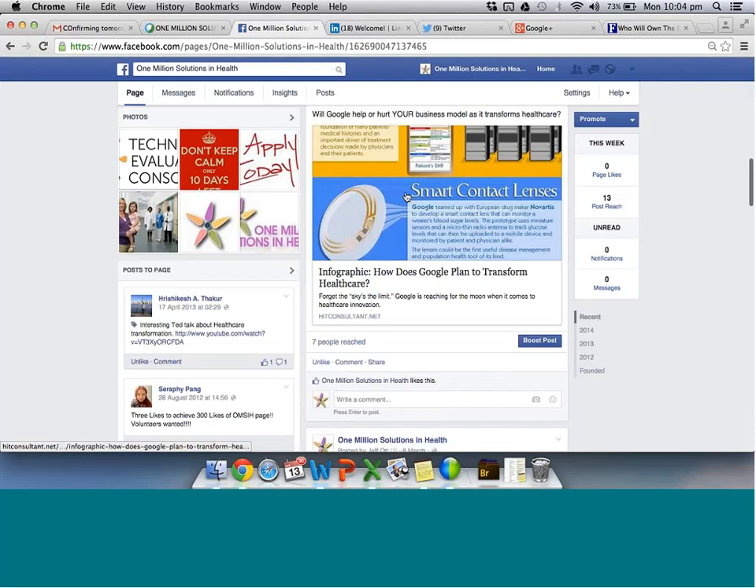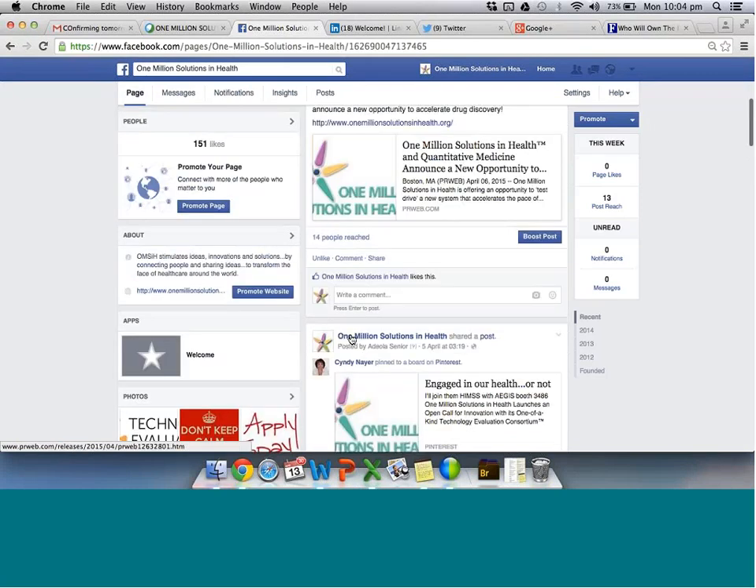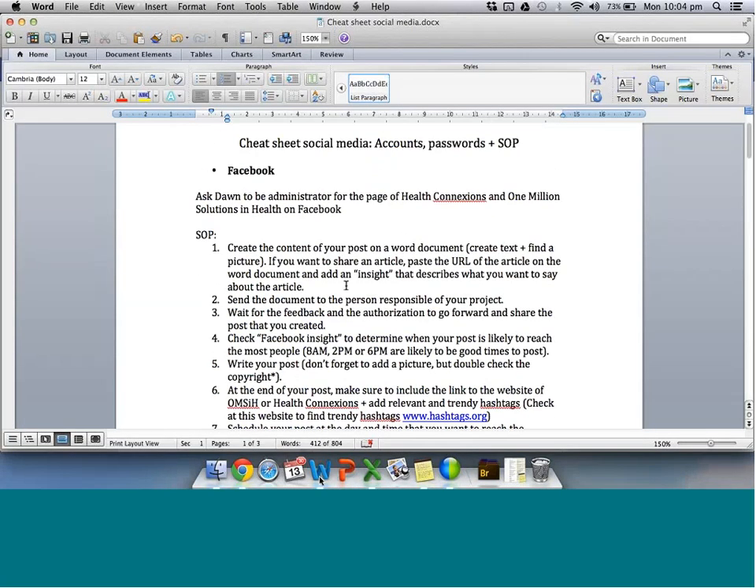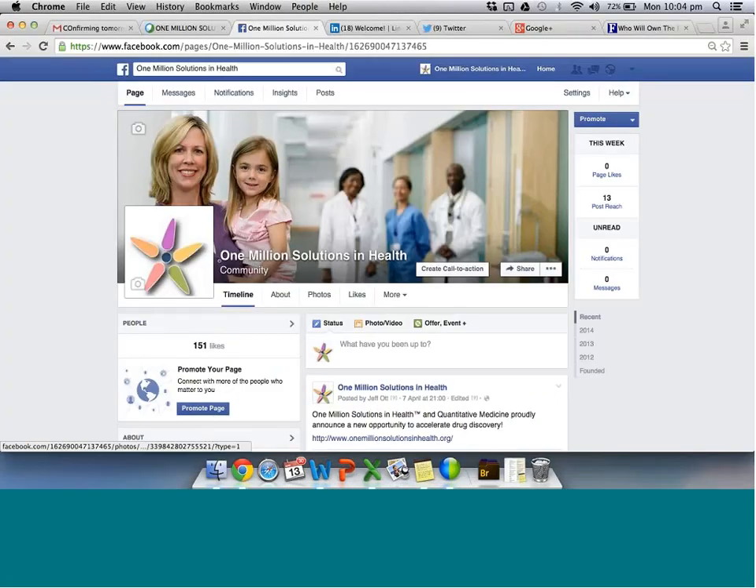So I will go through the SOP now. So basically the steps you have to follow to create a post on Facebook. So it should be pretty straightforward. So the first thing to do would be to ask Dawn to make you administrator of the page of Health Connections and 1 Million Solutions in Health. And then you will have access to this page with all the information, and you will be able to post, share a post yourself.